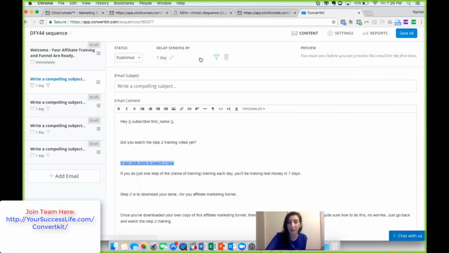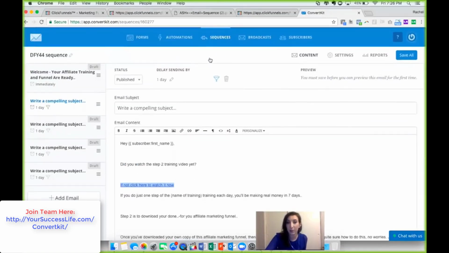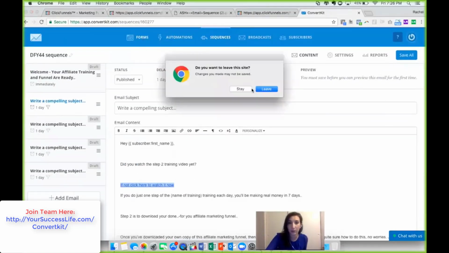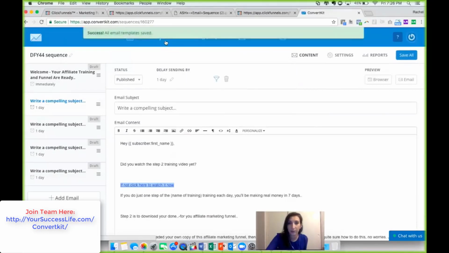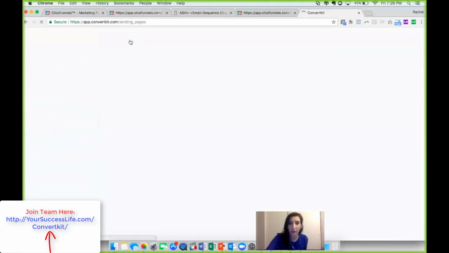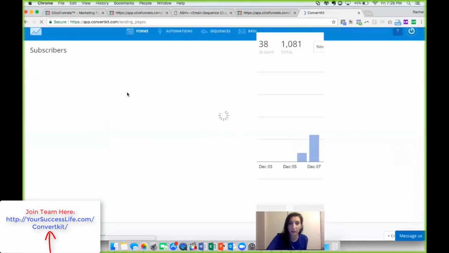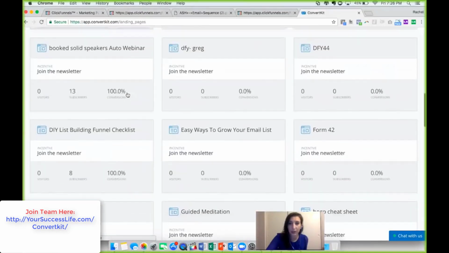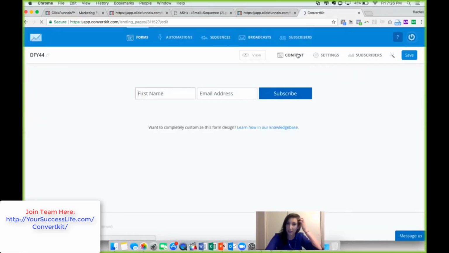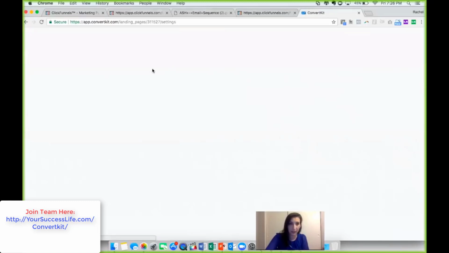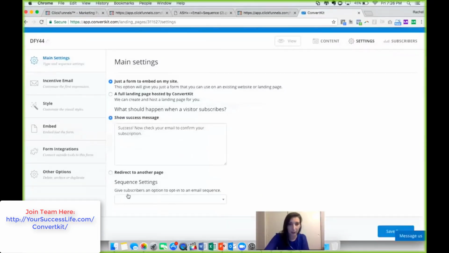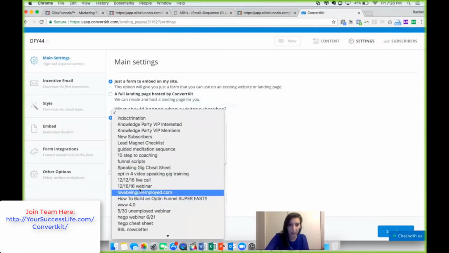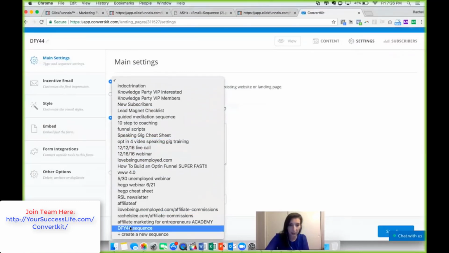We publish it, we save all. Something that's really important is go back to your forms. Let's see. Go back to your forms. Where's that? Done For You 44. We are going to connect this. Settings. Sequence settings. Put them in this sequence.